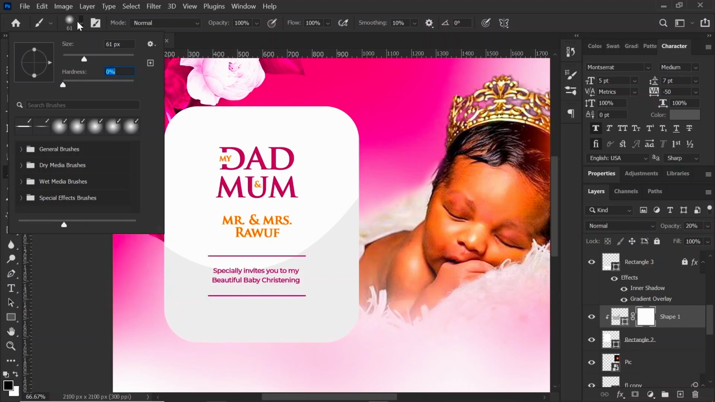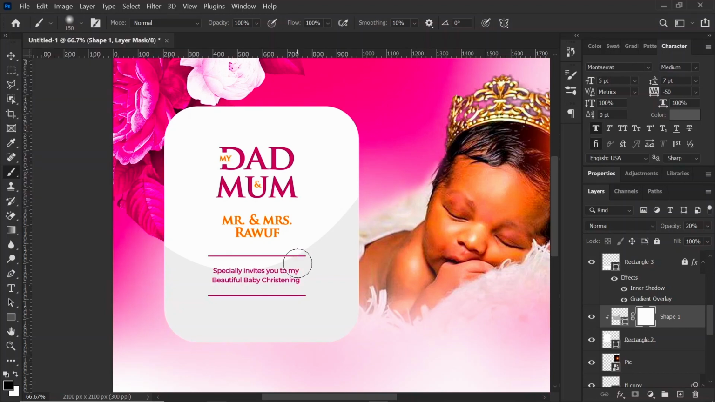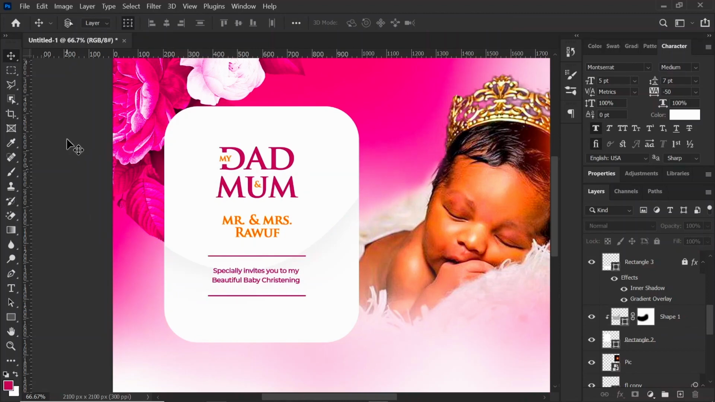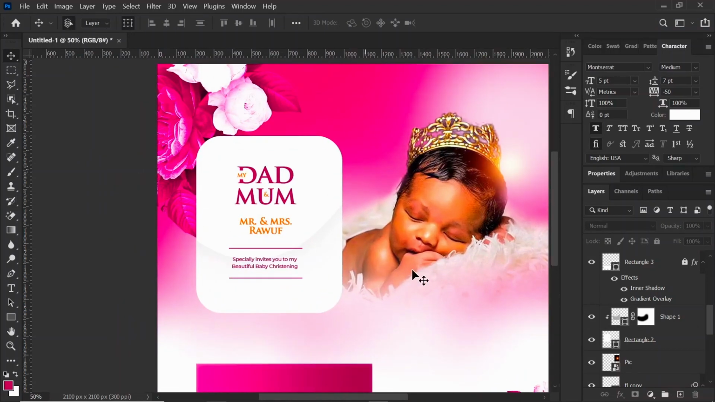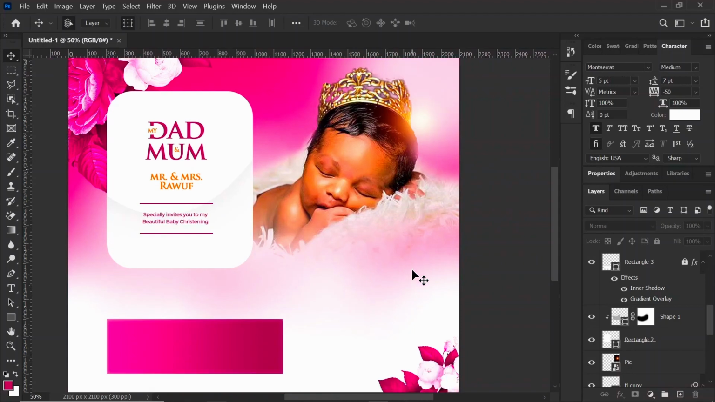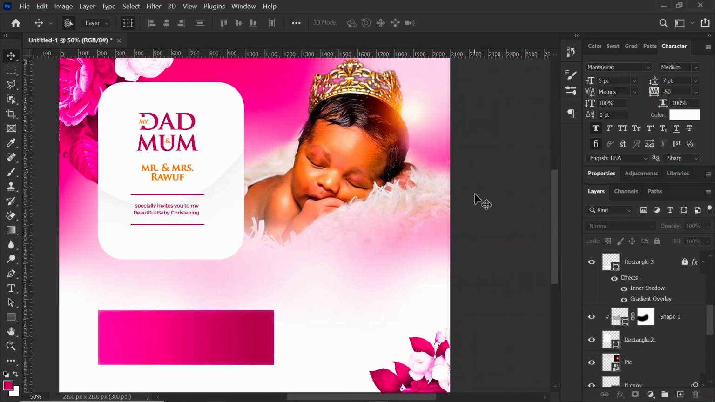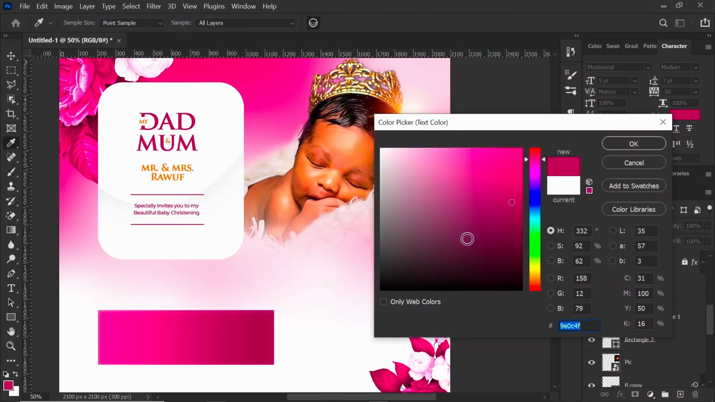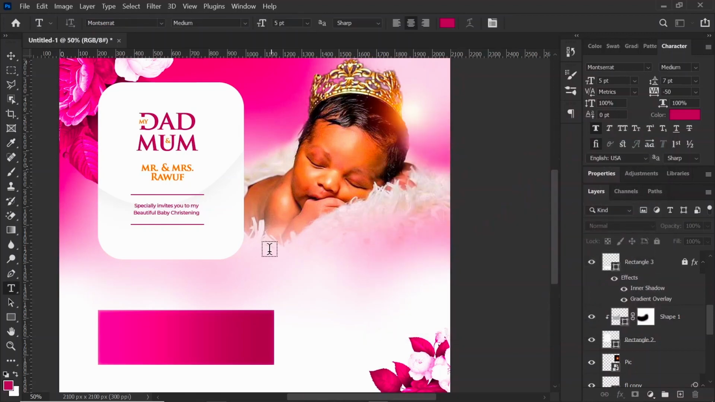Let's set the hardness to 0. Send it back to its normal size. Increase the brush like this, and then let's erase these parts. Okay, so we are through with that part of the design. Now let's type in the title of the design itself. I'll go with this color here.